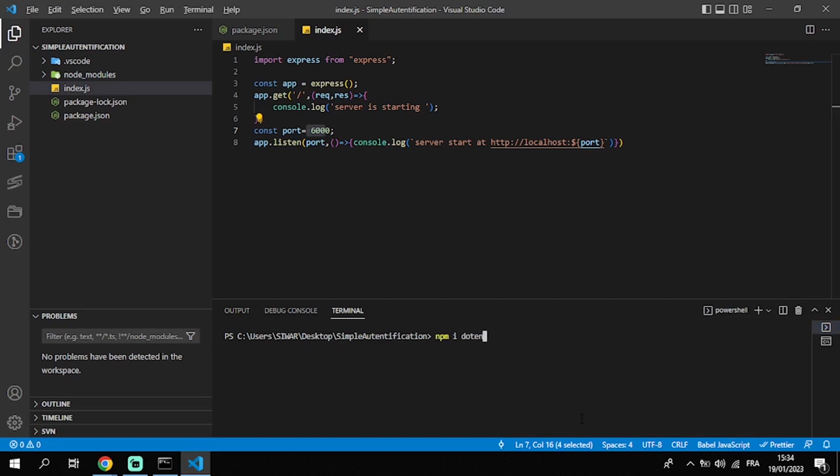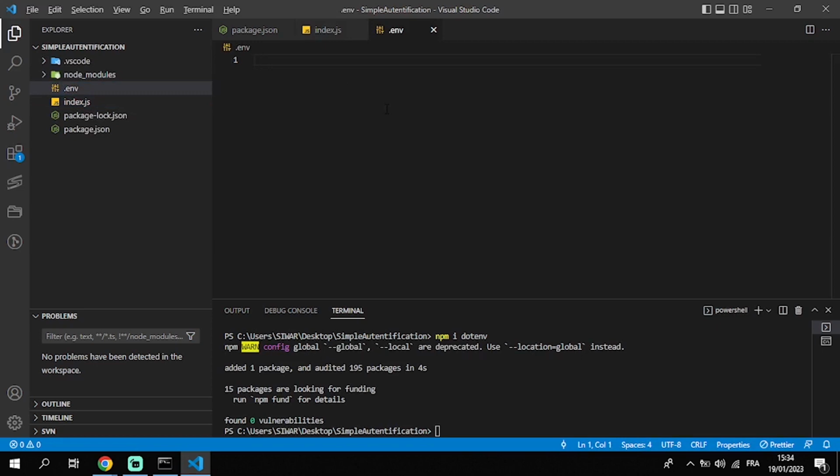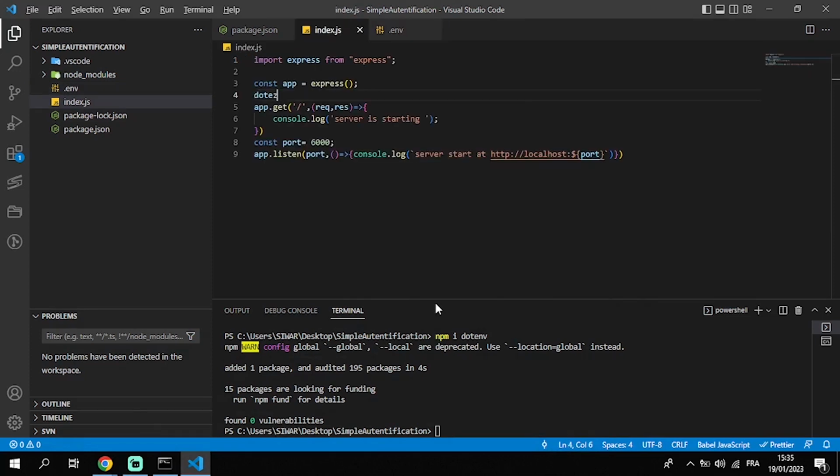Now I want to install dotenv. I create a new file, .env. In this file, I want to declare some configuration, like the port. Now I will add dotenv config in my server file.